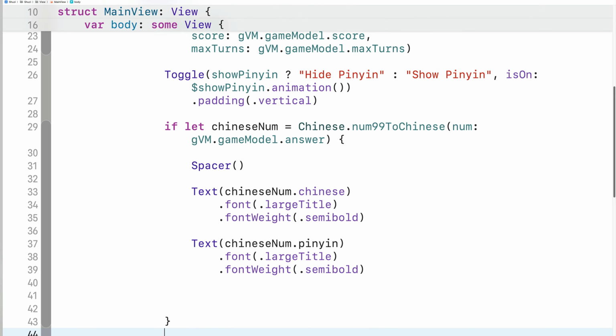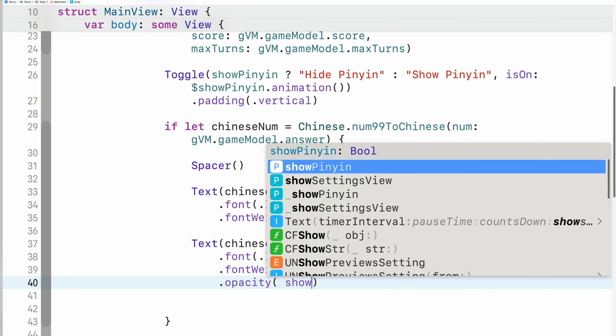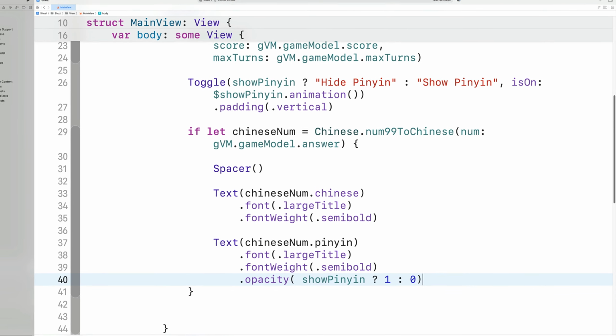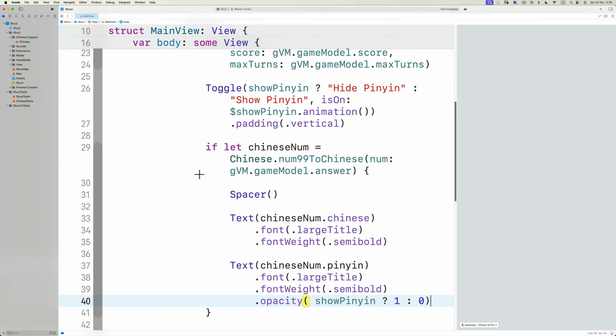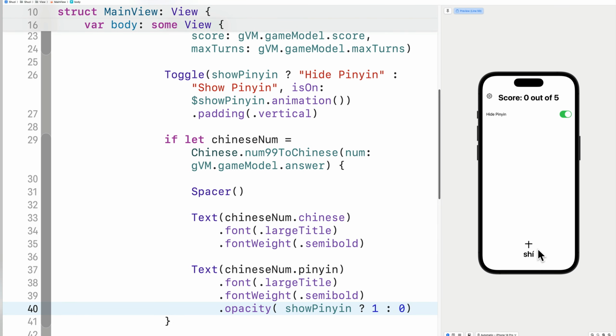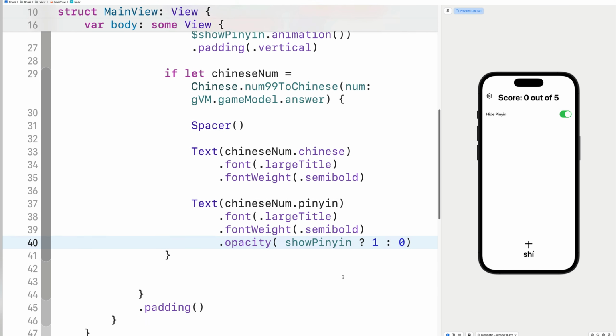Now, this is the Pinyin, and the Pinyin should appear only if we have show Pinyin set to true. So I'm going to set the opacity to show Pinyin. So if it's true, use opacity 1, otherwise 0. And let's see what we have so far. So let's reopen the preview.